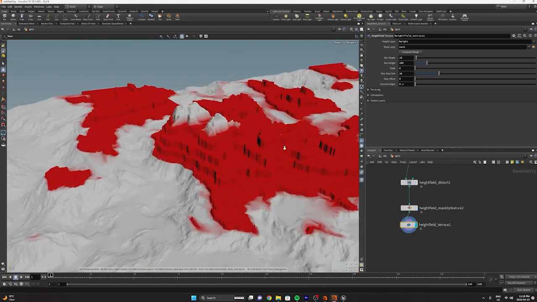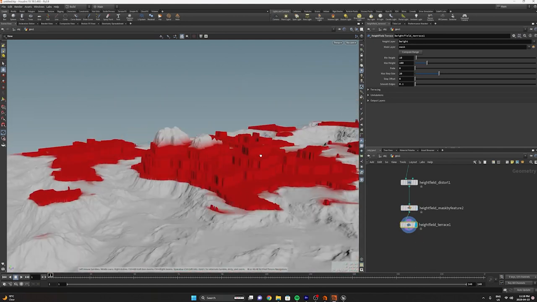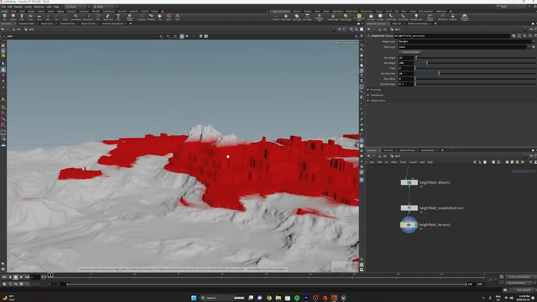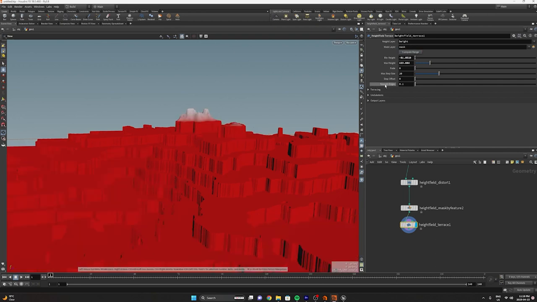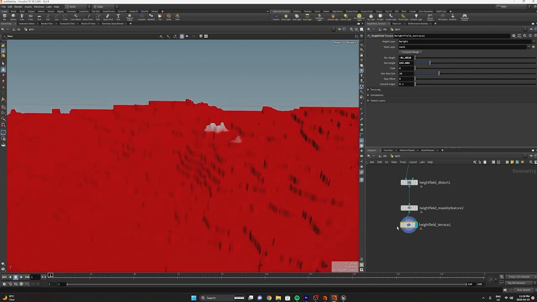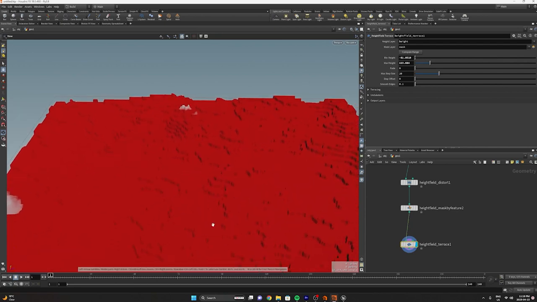So the height field terrace node adds really strong stepping. Again, this is great for if you're doing something like a rice biome or you're going to have lots of human cutout things. However, we can simulate just a very subtle effect. In this case, I hit compute range just to set the entire terrain as the terrace size. However, you can notice it's not using our mask.